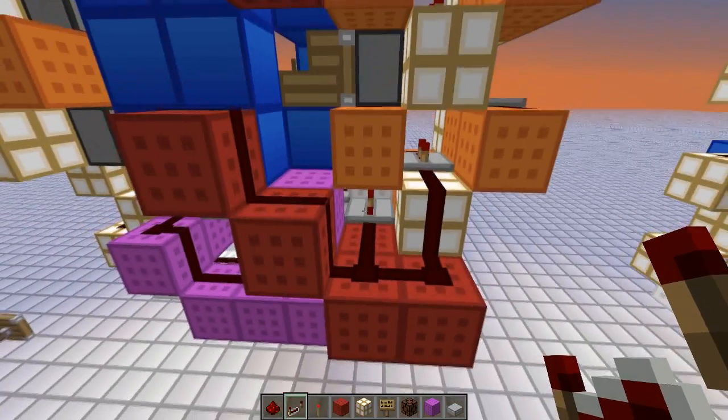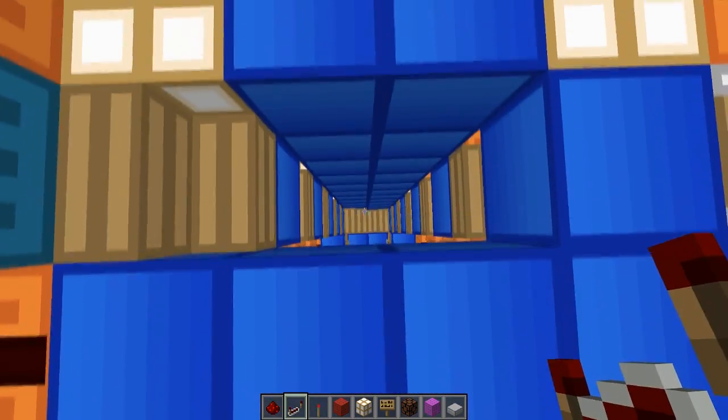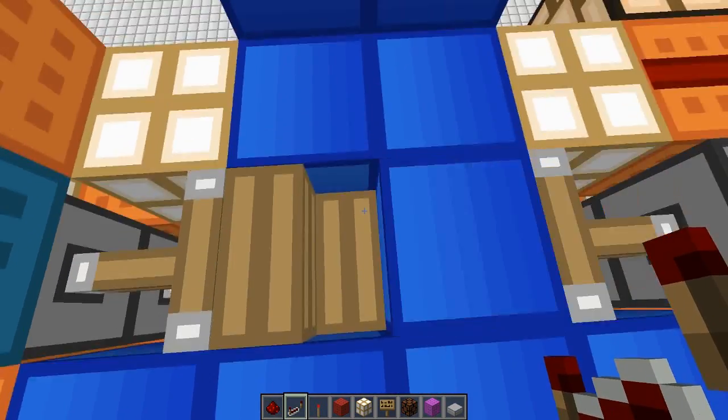And it's done. Now you can go ahead and try to call the elevator. It should look like this.